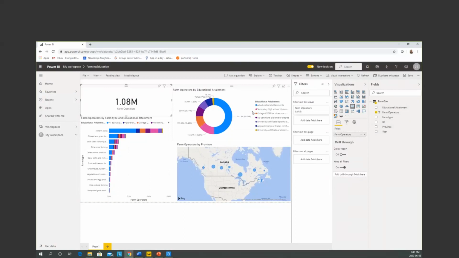Not only did I have all of Canada in my data set that I had to filter out, but I also had all farm types and all educational attainments. This is not a proper distribution of each individual education attainment per farm type, but instead all educational attainments is skewing my data. So how would I go and amend this?